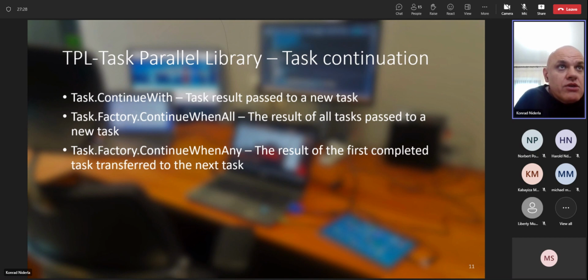To do it, you can use three methods. First method is continue with, which you can use to run on the task which is defined. The second two methods are task factory continue when all, and task factory continue when any.